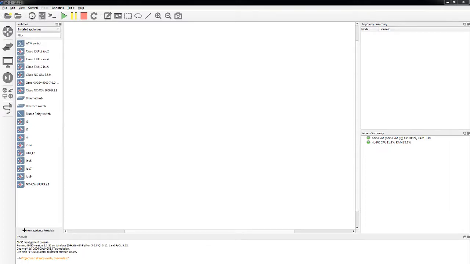Okay, what we want to do in this video is to demonstrate how to make one port on a switch leading to the root bridge more preferred than another port. So we're going to make a small topology here using 3 switches.